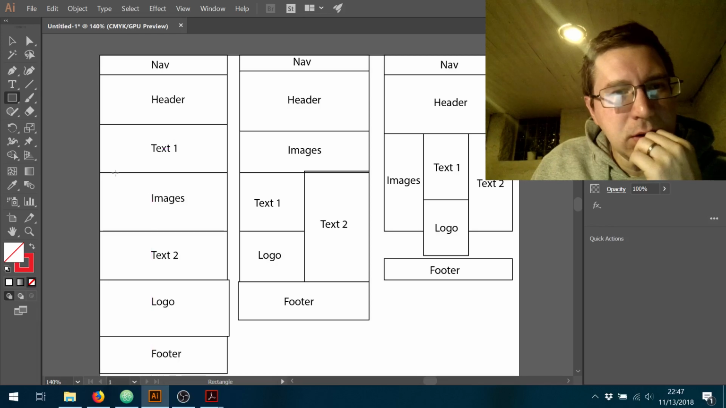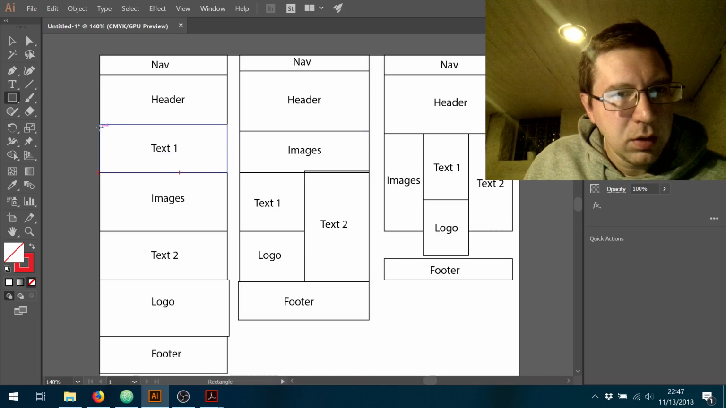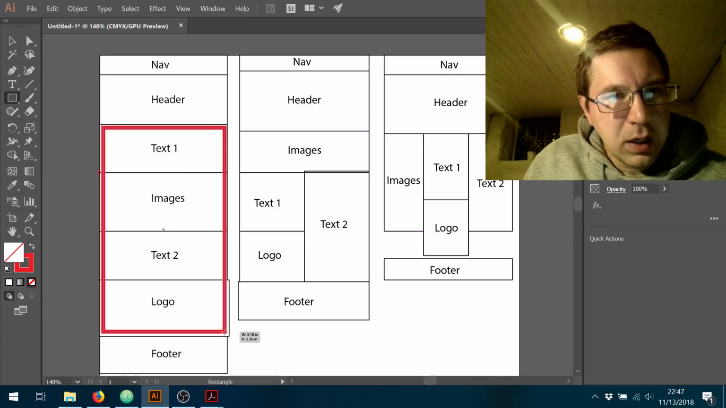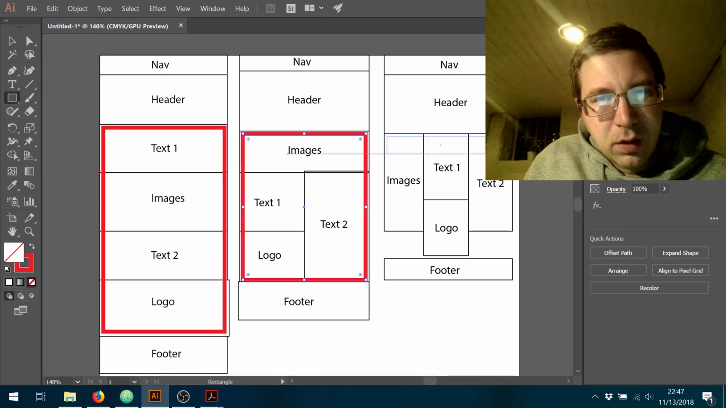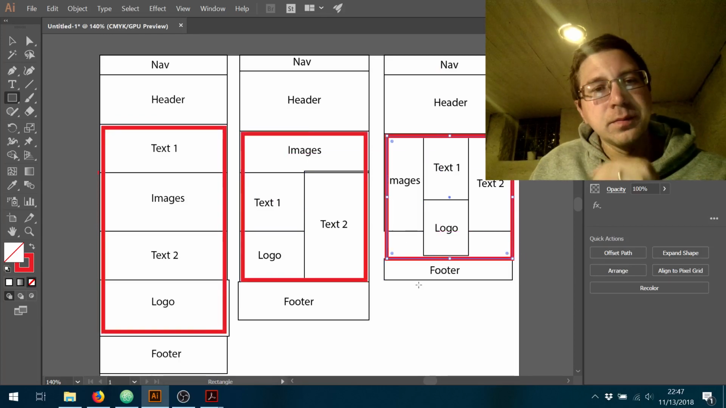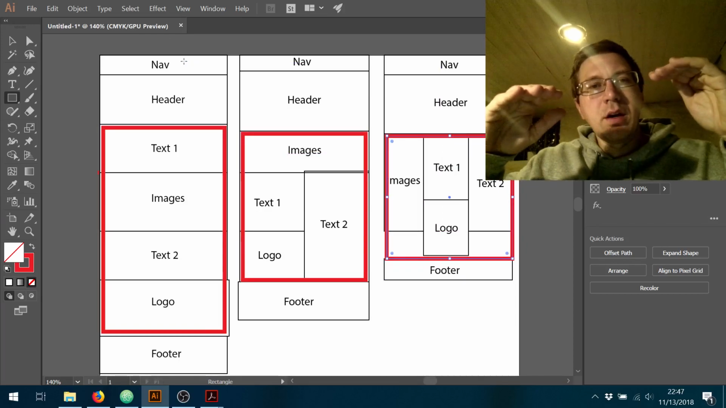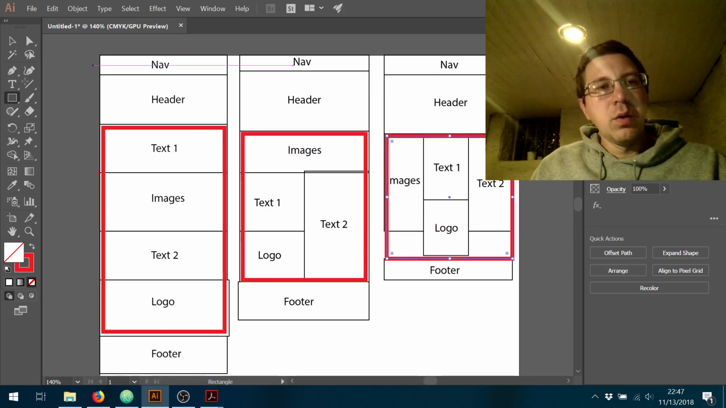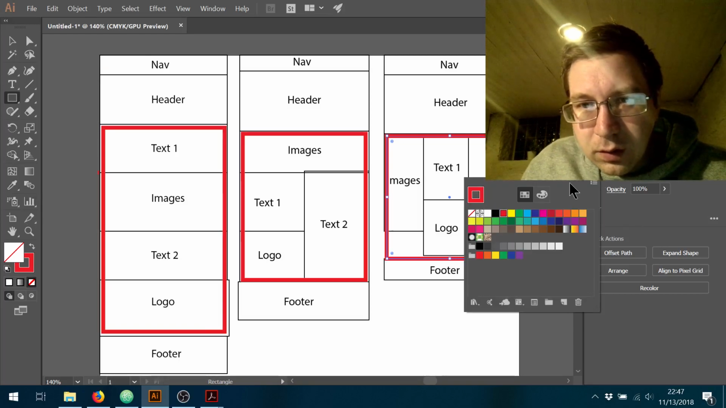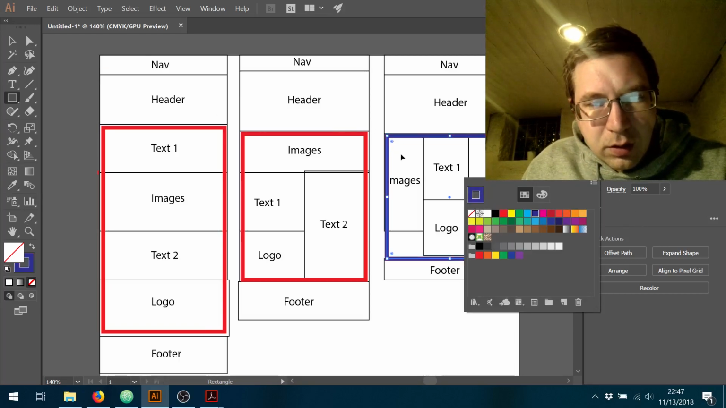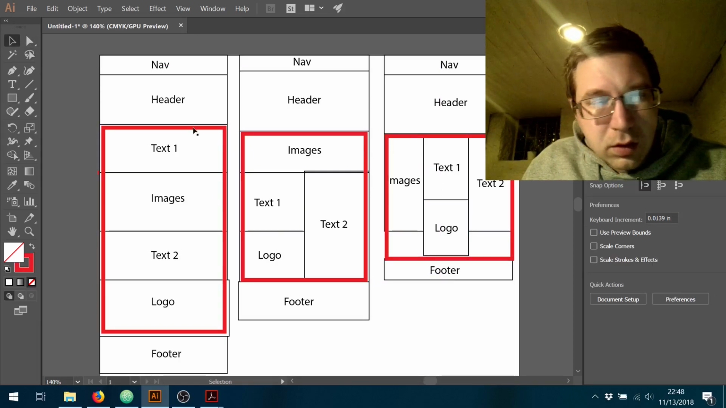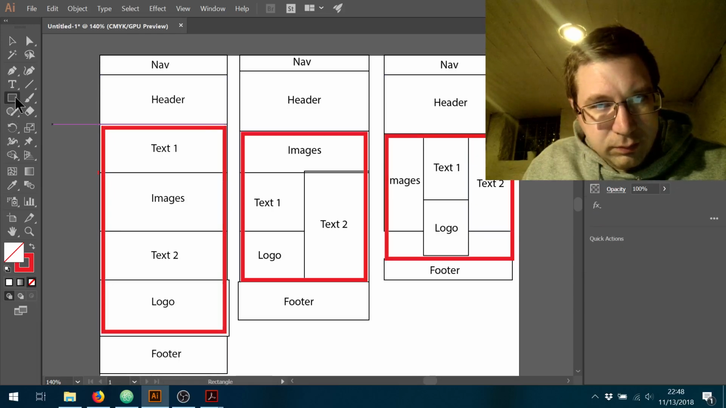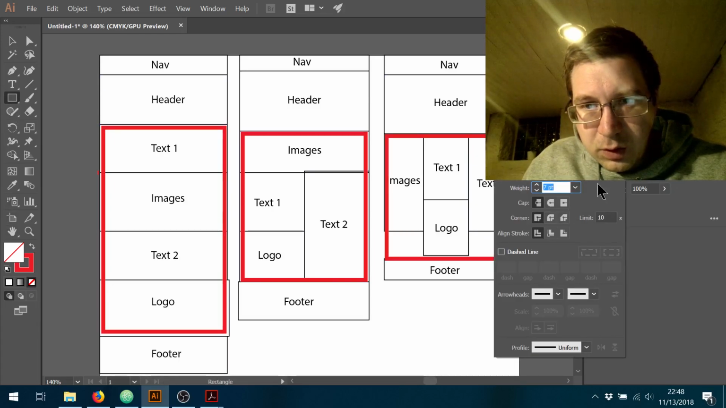So we could do this. Whoops, undo. We could just make our grid around these elements here. And then the nav, the header, and the footer will just stack. So all of the rest of this will be, oh gosh, come on. Deselect. Change my stroke.